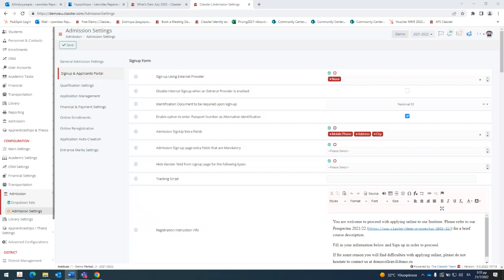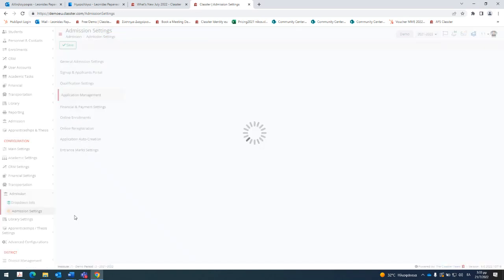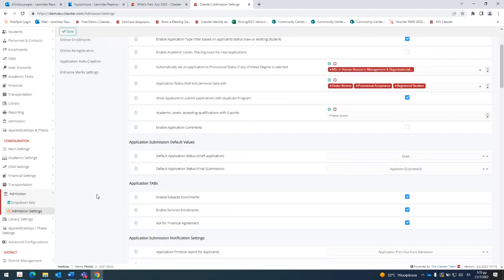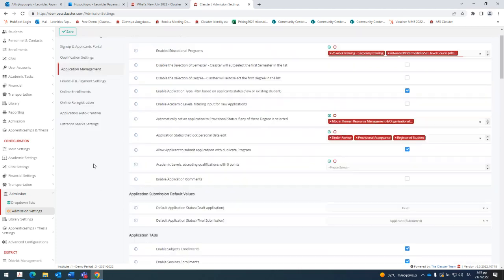We have a new group also of settings, which is the date of birth controls. It has been added in application management settings. It's here in application management. So you can control the date of birth in order to have a better look at your data in this section.